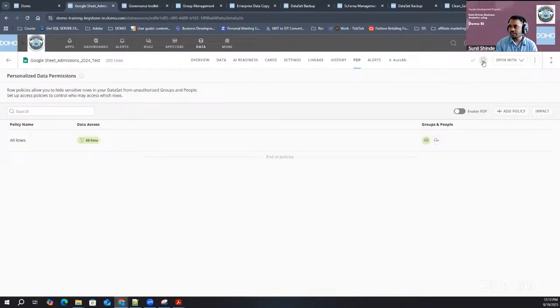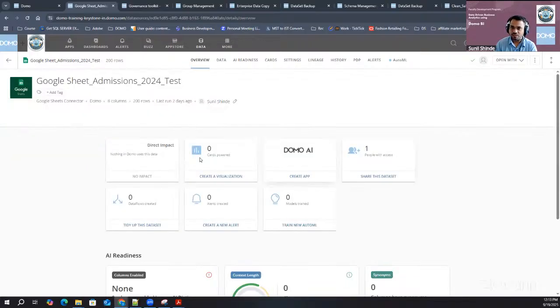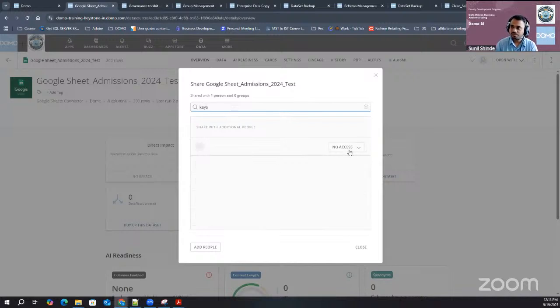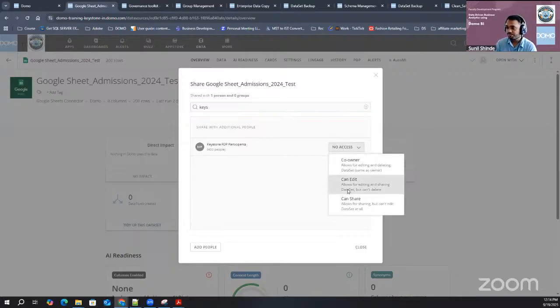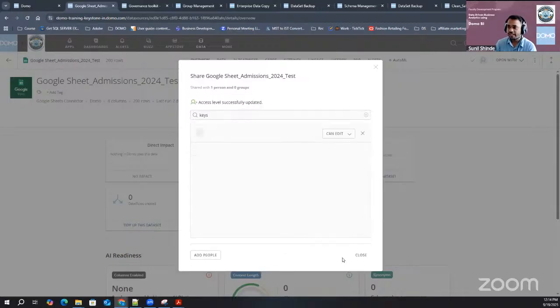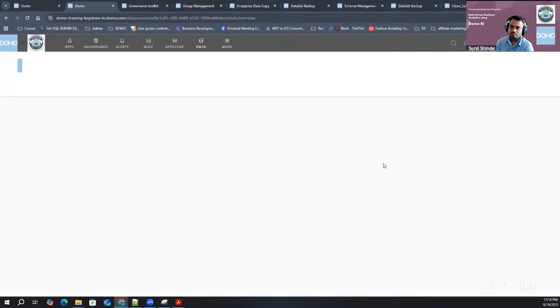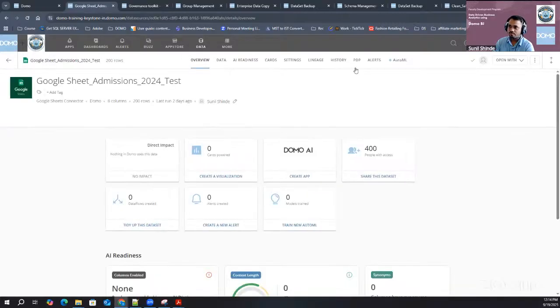We have taken the example of the Google Sheet Admission 2024. I will share this dataset with all people. I will just share it with a group, I think Keystone FDP participant. I will give the can edit access. Close. If I refresh this, you will see all the people with access here. You can see 400 people are there. PDP.